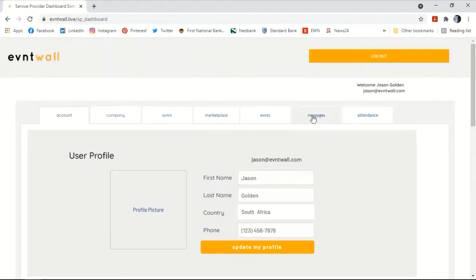Messages is for all the people who have posted messages on your walls. You would be able to view those messages in the section. You can edit or delete them if they are inappropriate. And you also have an attendance section where you can manage a digital attendance register of all people who are attending or have registered to attend your events.